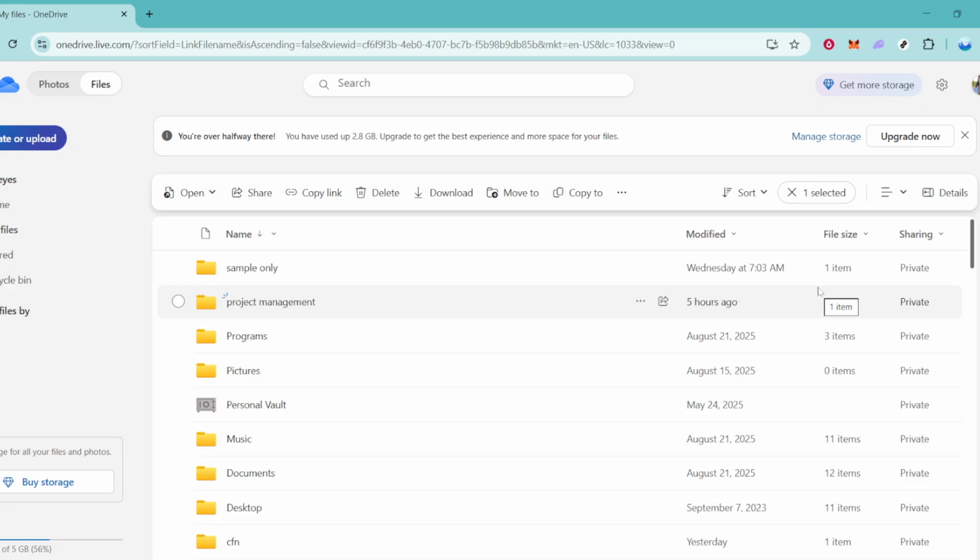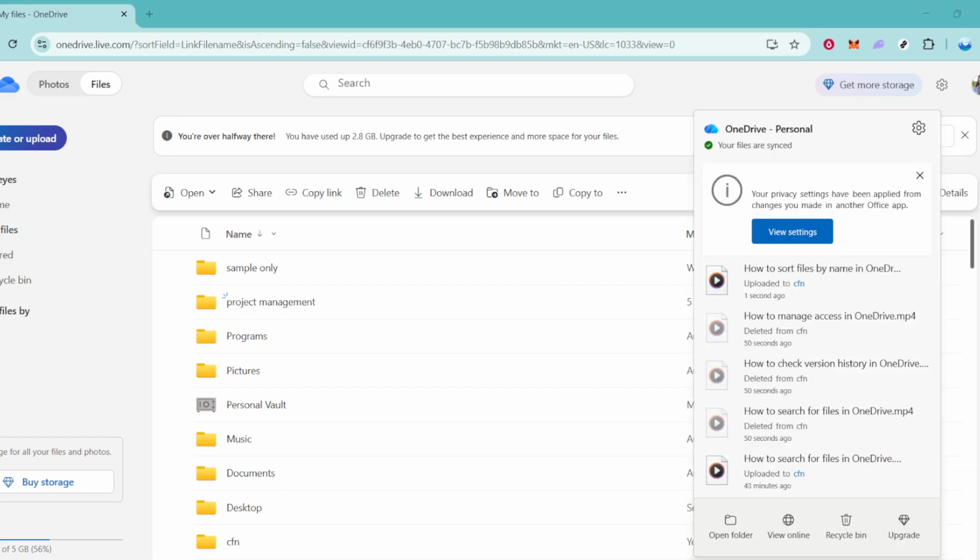Next, in that menu, click Help and Settings, which appears as a small gear icon. This opens a list of options related to your account and app controls. From this menu, click Pause Syncing. You'll be prompted to choose how long you want syncing paused.